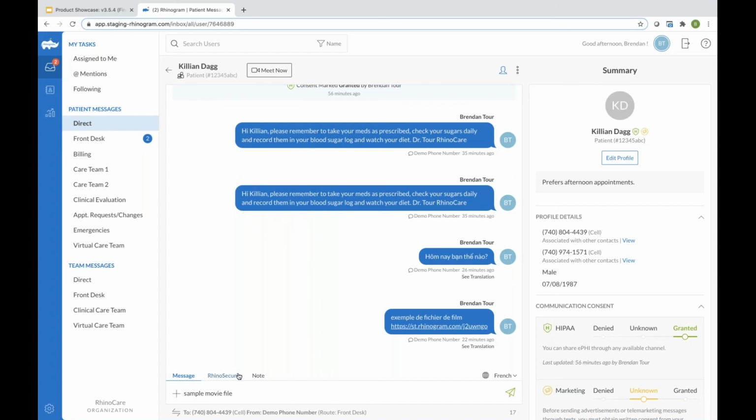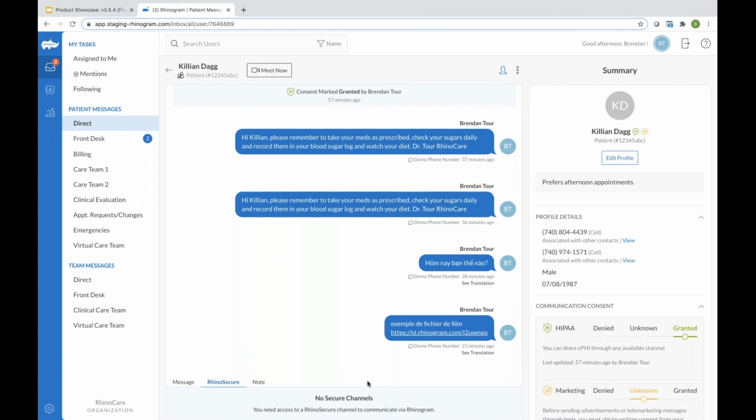Rhino Secure is used when you want to have an end-to-end encrypted message sent to this particular patient. I haven't actually set up a Rhino Secure channel here, so I can't show it at the moment, but I'll explain it. Rhino Secure would mainly be used if the patient, for whatever reason, has said, I don't want to receive a text message from you with personal details on it. In some cases, a patient may request that they receive the message in a different channel, and that is where we can use Rhino Secure.